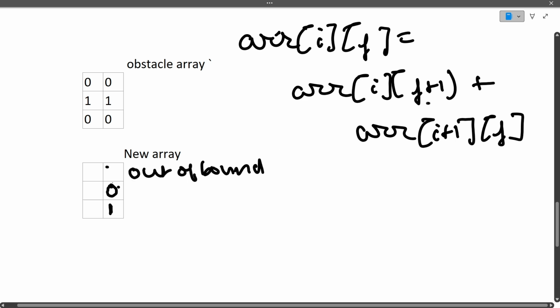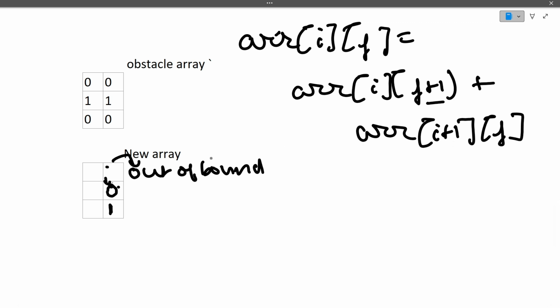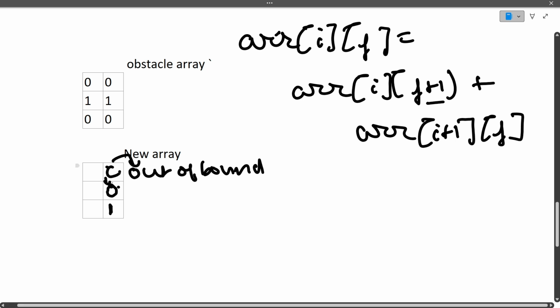Because we are doing j plus 1, this j plus 1 will move here, so this is out of bound. And we are doing i plus 1 also, so i plus 1 will go down, so this value is present. When one of the two values is out of bound, we will take only the one value that is present. So this 0 value is present and the other is out of bound, so we will do 0 only, because in case there is one out of bound value, we simply take the value that is present in the current cell.